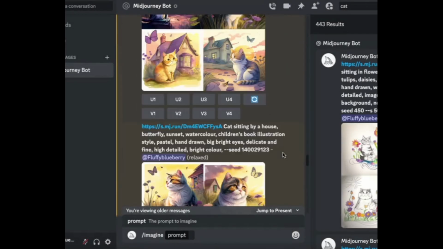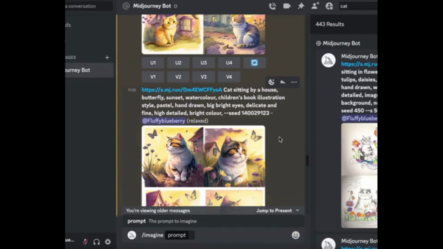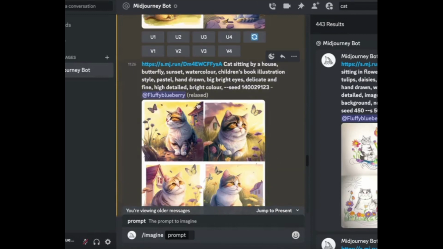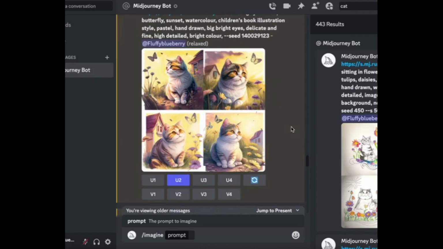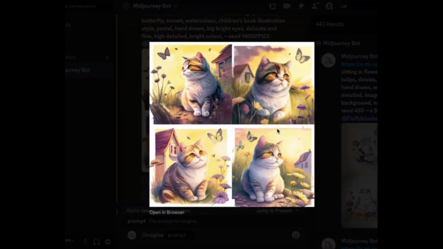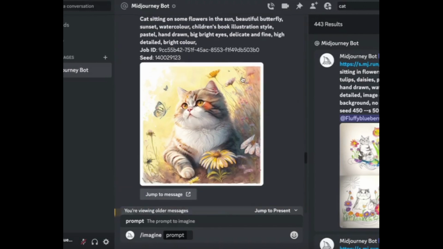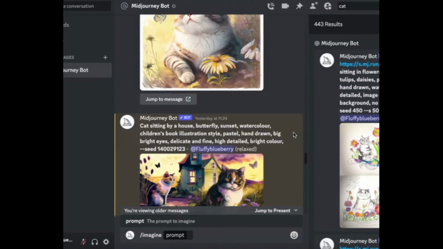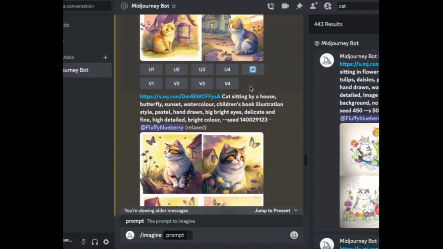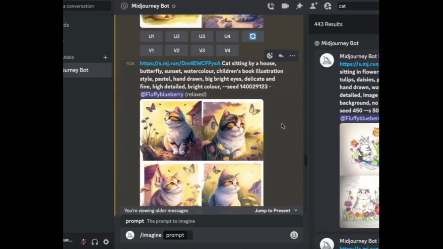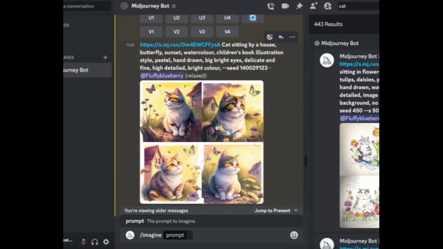So then we use the seed, but with our own images that we had generated before. In this case, I just used one, but you could use several. And in this case, it's come up with our cat, but in a different scene. I have taken this prompt, but I slightly changed it: cat sitting by a house, butterfly, sunset, watercolor, and now it's coming up with this identical cat, but in a different scenario.